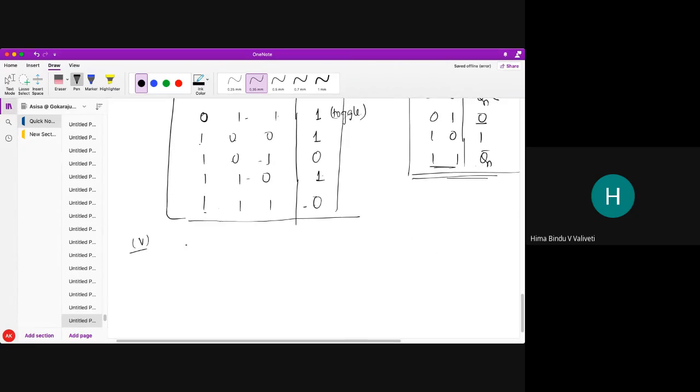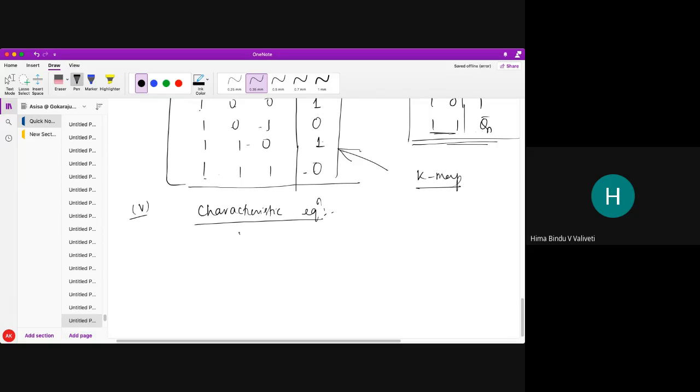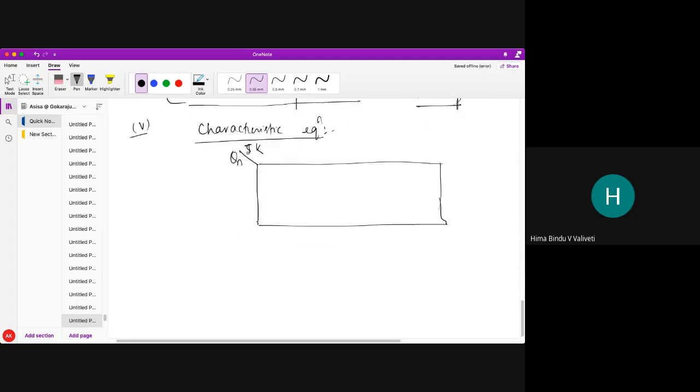Okay, so after the characteristic table what you need to do? You need to find out the characteristic equation. So how to find out the characteristic equation? The characteristic equation can be derived from the characteristic table. If you can solve this characteristic table using K-map, you will get the characteristic equation. So obviously, how many variables does it have? It has 3 variables. What are those variables, students? Simple. The variables are Qn, J and K.